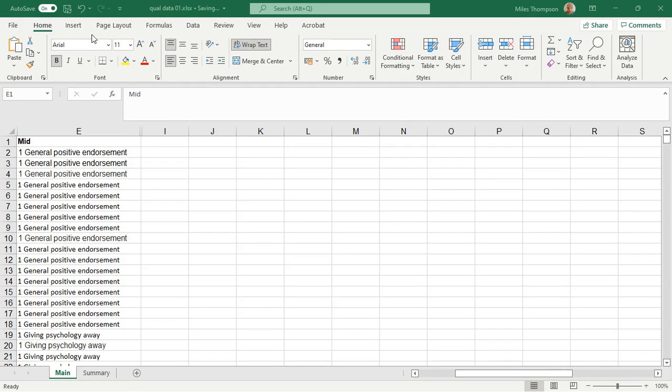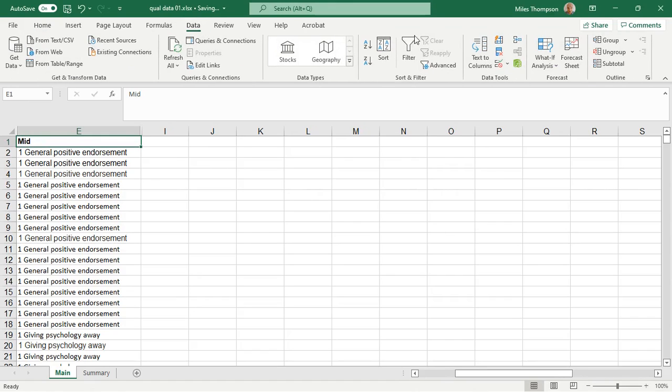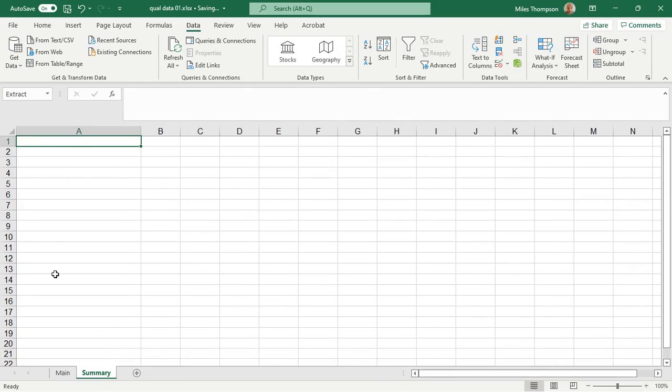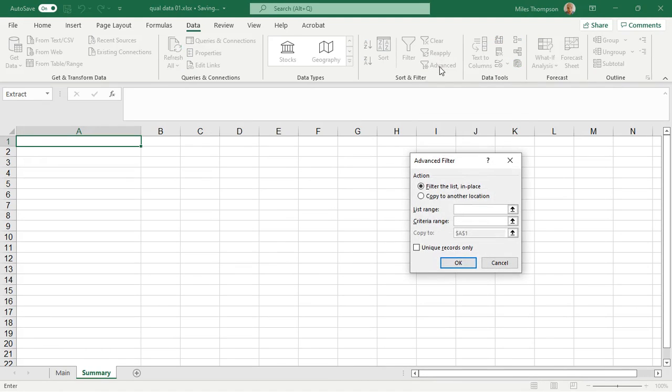When you start playing around with Excel, you're often on the home bar. The commands we need are under the data bar, and particularly under the filter command. I also don't want the results to appear on this sheet, so I've got a new sheet here called summary, and I want the results to start appearing in this column A under cell 1. The command we're interested in is the advanced filter. So we click on that, and it gives us a number of options. We don't want to filter the list in place. We want to copy to another location. When you click that, it opens up copy to and says cell A1 there, which is what we want.